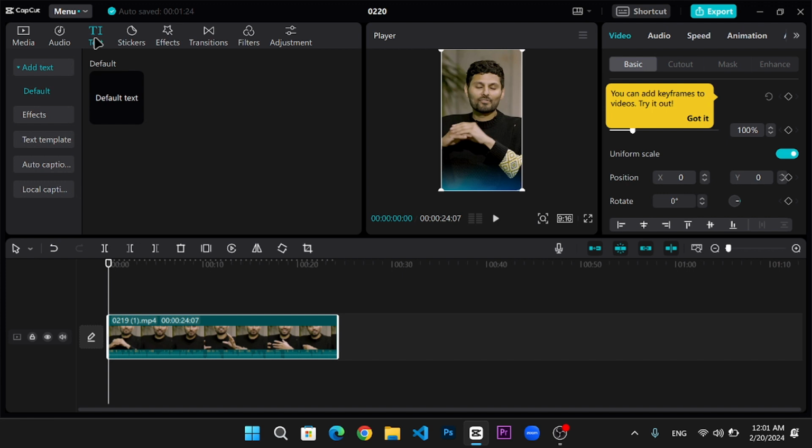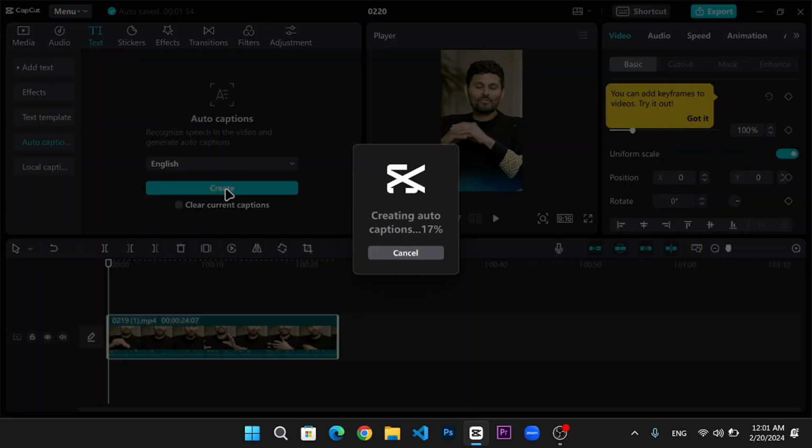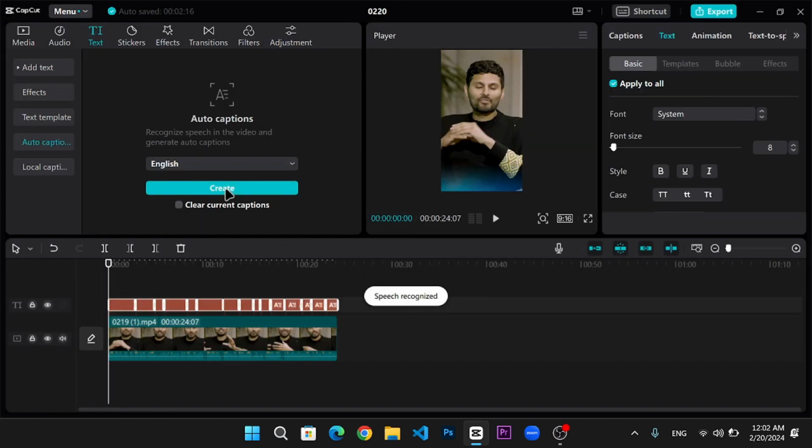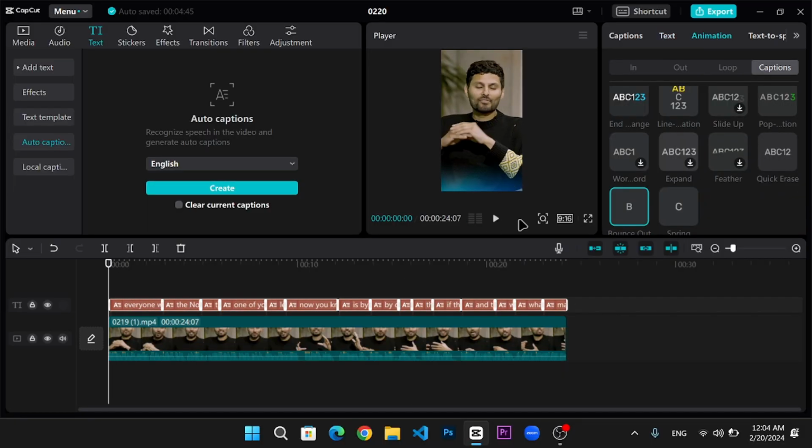In the text editing section, locate and click on the Auto Captions option. Then, hit the Create button. CapCut will automatically transcribe the audio from your video into text, simplifying the captioning process. After the auto captions are generated, click on them in the timeline to edit. You can correct any mistakes, change the font, size, and color to make sure they're clear and easy to read.